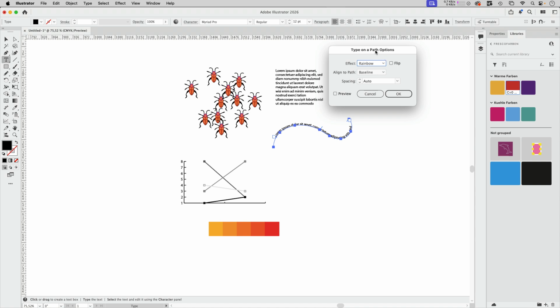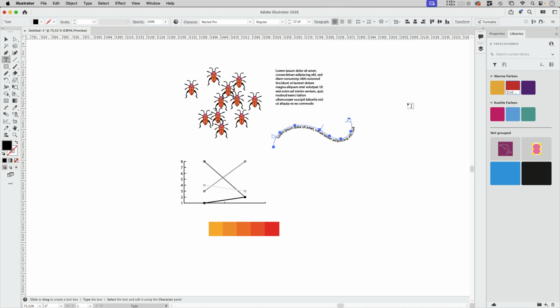And the same goes for this path text. When you double click the type tool, then you got the type on a path options. And you can change some of these options here. And we've got the preview, and something happens. So you see an important move to just double click some of those tools.